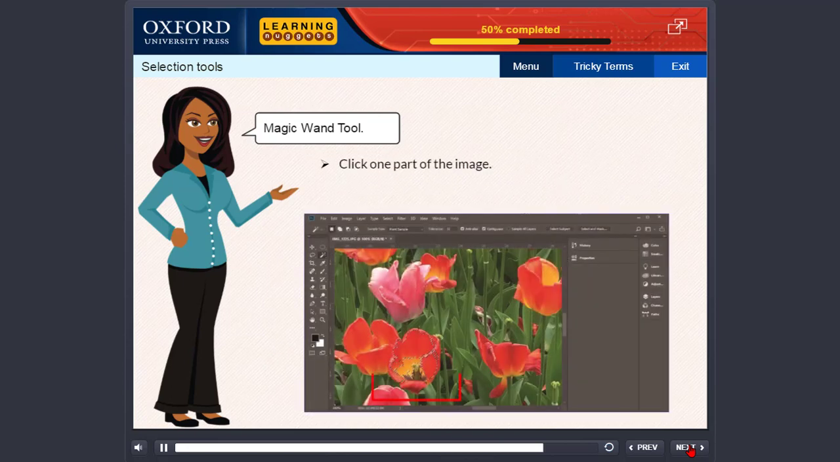Click one part of the image. All the adjacent pixels with the same color get selected. The Magic Wand tool selects pixels based on color values. Thus, you can cut out foreground objects from the background.